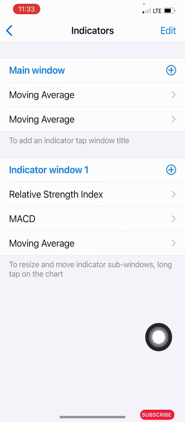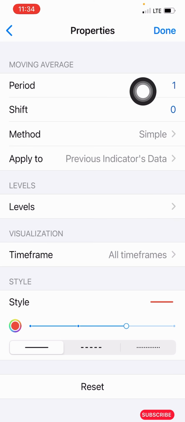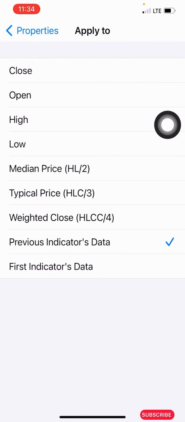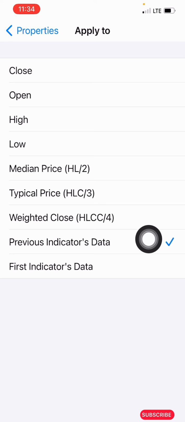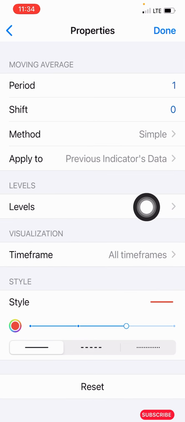Now the next indicator we have here is still a moving average. You click on this plus icon, you search for your moving average, then you set the properties to be the same as this one. The period you make it 1, the shift is 0, method is simple, the apply to is previous indicator's data, this one right here. Now the levels you leave as they are.